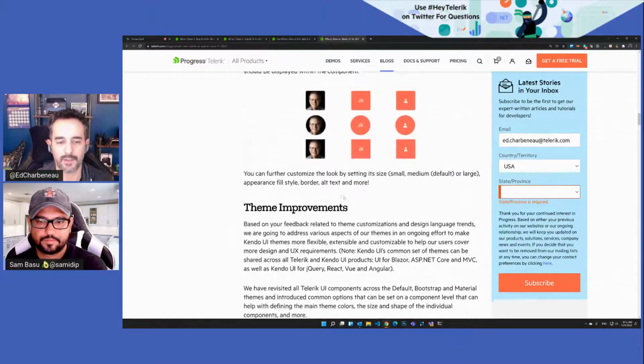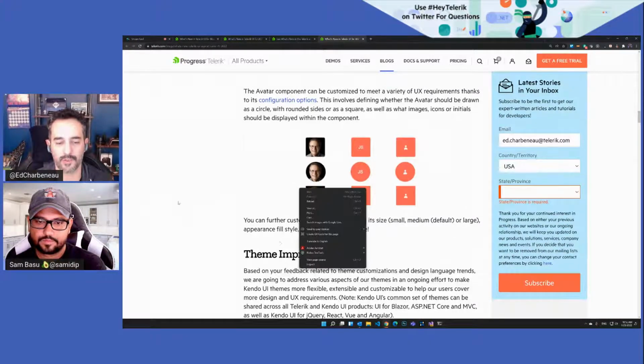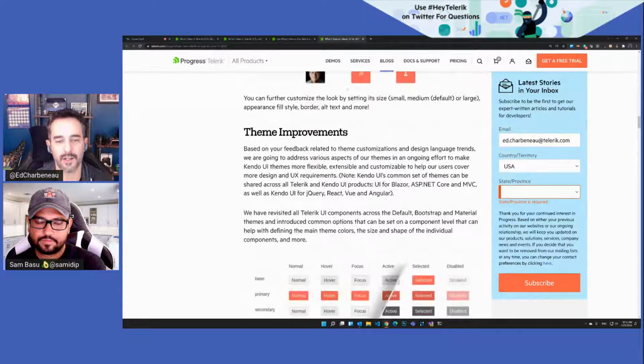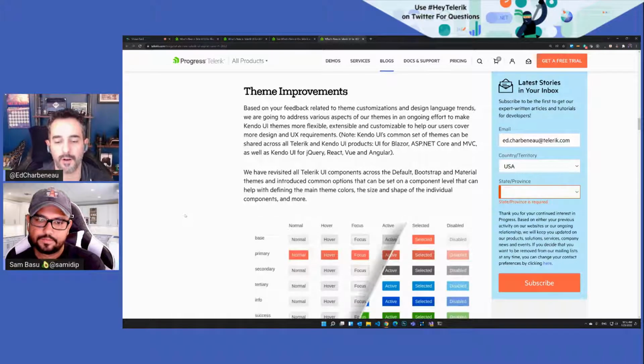And I think these different themes that you can attach here, these rounded edges and the circular format, they all play into these theme improvements that you'll see across the board in all of the web products.